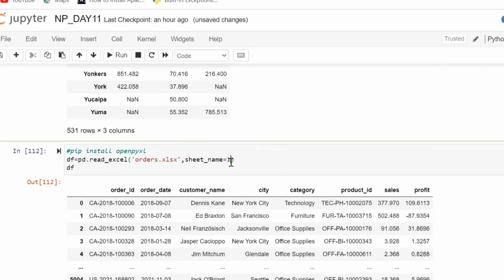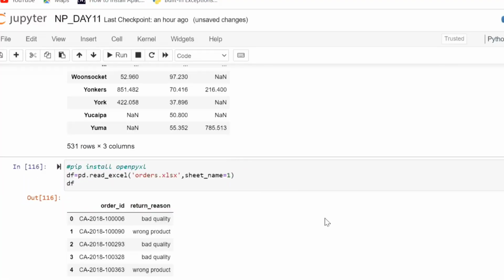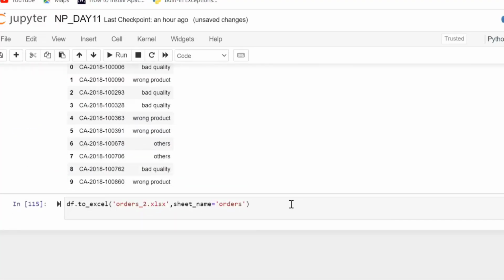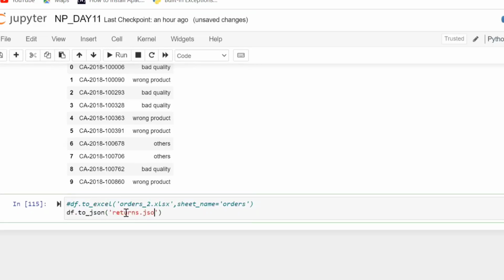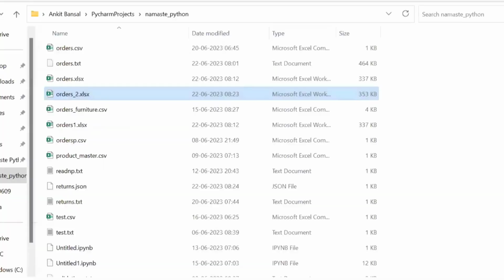So now what I will do, let me do this. I will read just the first one, and let me comment it for now. This is my df. I will say df dot to underscore JSON. I'm going to write it to a JSON file, returns dot JSON, in single quotes. What I'm saying is, write this data to a JSON file. So instead of to CSV or to Excel, I'm just saying to JSON, right? Let's see what has happened.